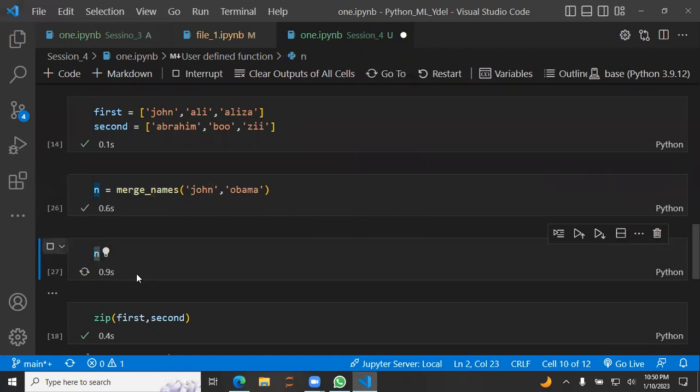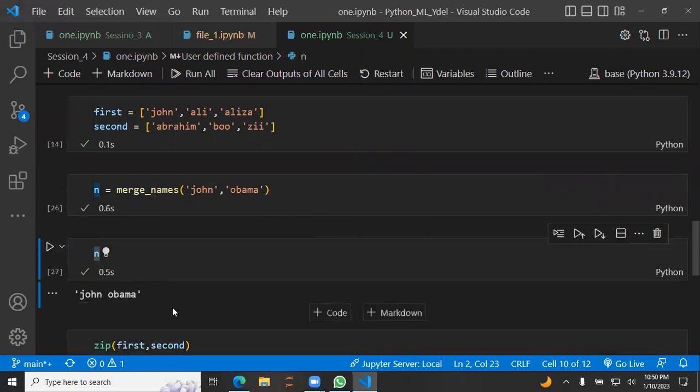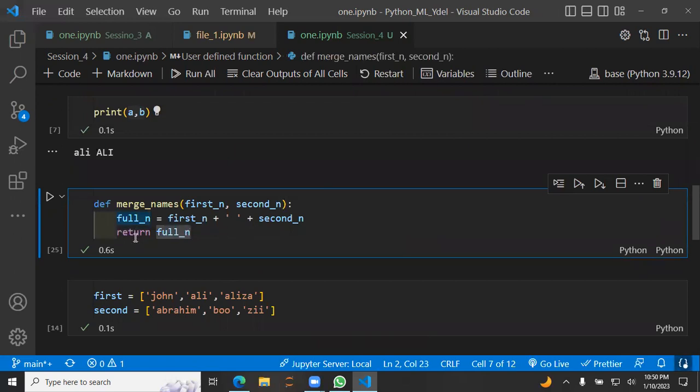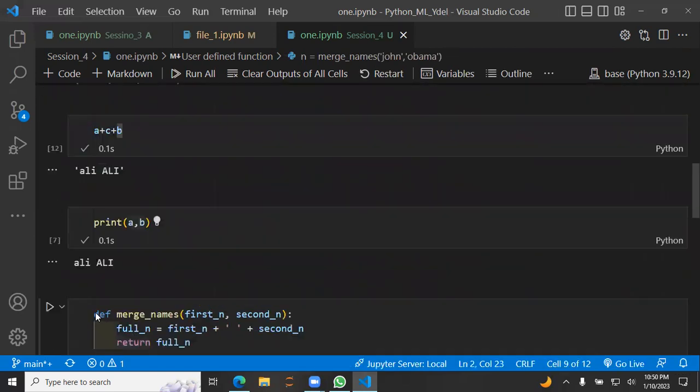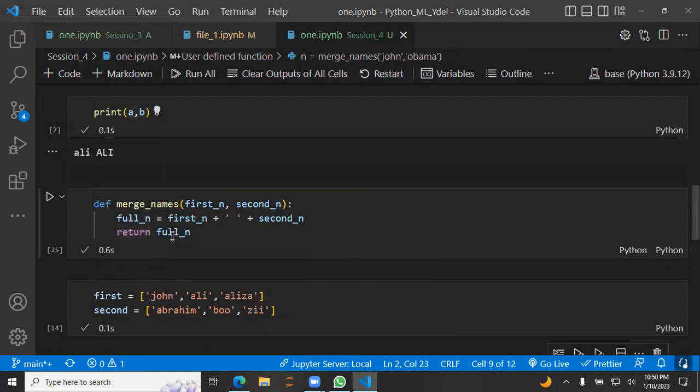Did you get the concept? What I really meant by return is that we are just making something available outside the function. Outside the function, I see. We are just returning this. I'm like, do this calculation, and after doing this, just return me this thing. I call this function, and this function will return me something. And what that thing is, this full_n, full name. Got it.